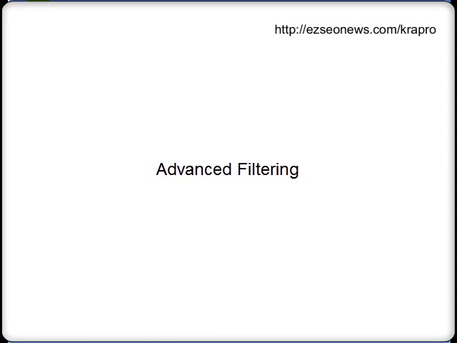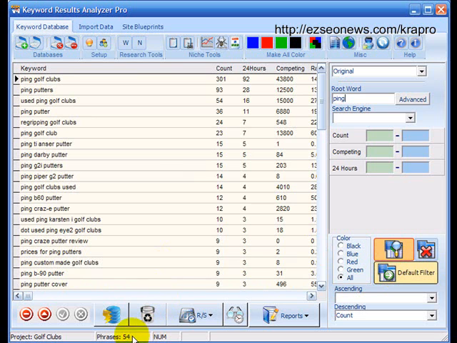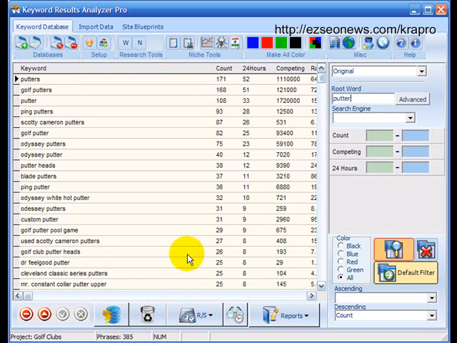We've seen how to do basic filtering using the minimum and maximum and also the root word filter boxes, but quite often you want to do filtering that's a little bit more complex. For example, we could type in ping to find out all the ping golf clubs in this example, and there's 54 of them. But what if we were interested in putters? Well, we can type in putter and there's 385 of them.